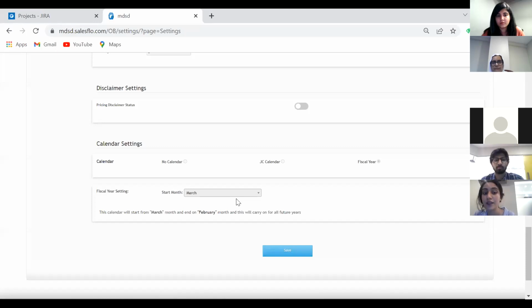So let's say if I select the start month to be March, this particular fiscal year will end in February. So it'll be 12 months a year. And moving forward, all of your fiscal years will be according to this particular selection. That is, this would be a one-time setting. So if you say that my start month moving forward, all of my fiscal years would be March, then all of the coming years, the start month for your fiscal year is going to be March.